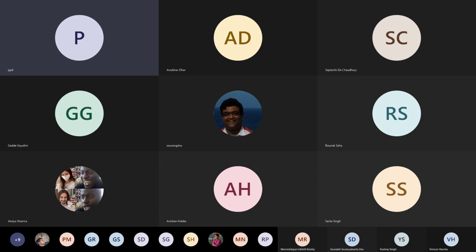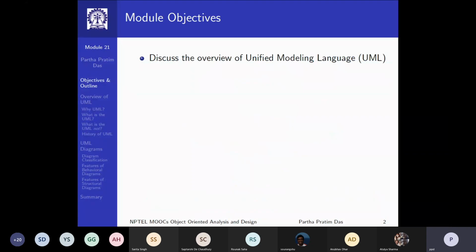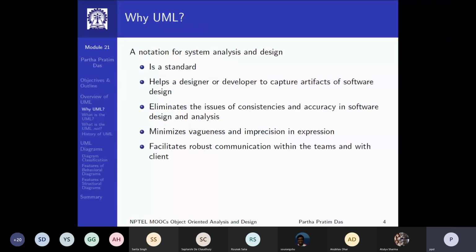So you have just got a glimpse of what a UML diagram looks like. I'm very sorry that that diagram is wrong. I'll correct that and give it to you before I share. So UML stands for Unified Modeling Language. Right? This has come up over several decades as a notation for system analysis and design. Right?